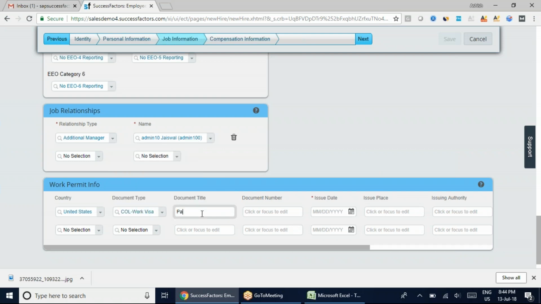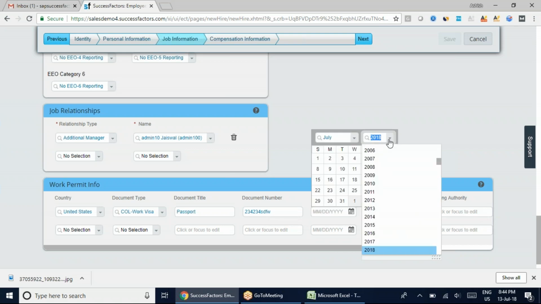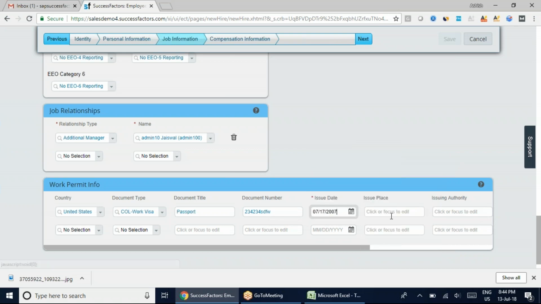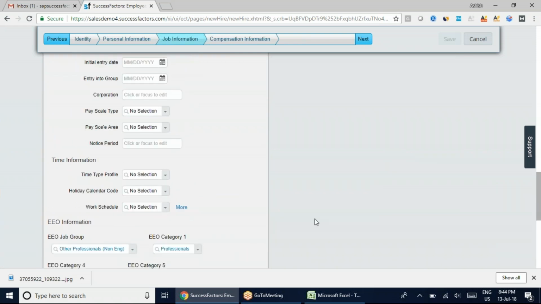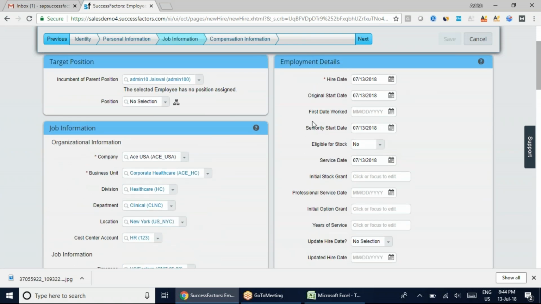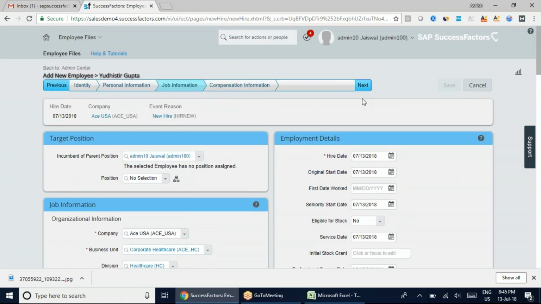And this is your passport, I'll maintain that. So here you have your document number. I'll give any passport number. And issue date, I'll take it as 2017. Issue place, New York. Issuing authority, I think New York, whatever it is, you can take it here. Let's see what else is mandatory. So you have it here as employment detail. I think the rest everything is fine. So we can go ahead with the next section.